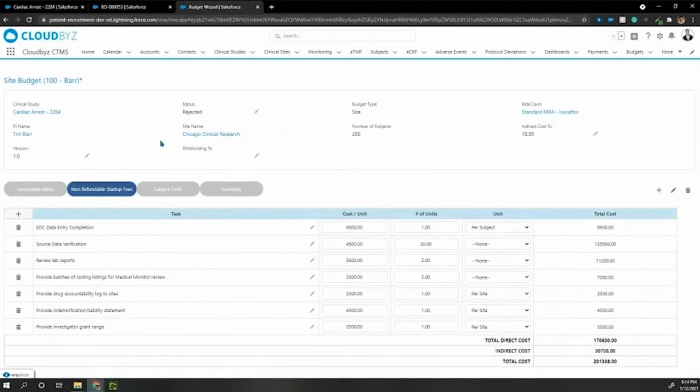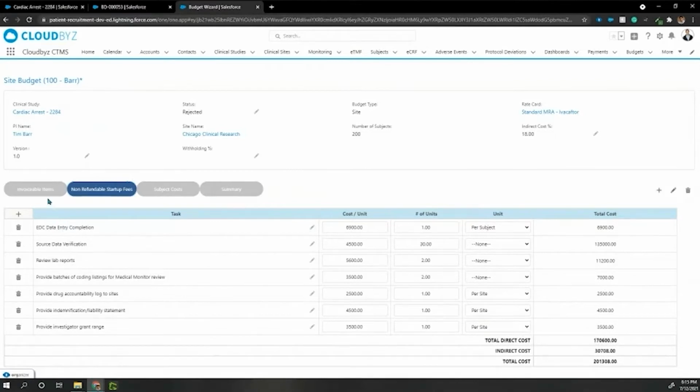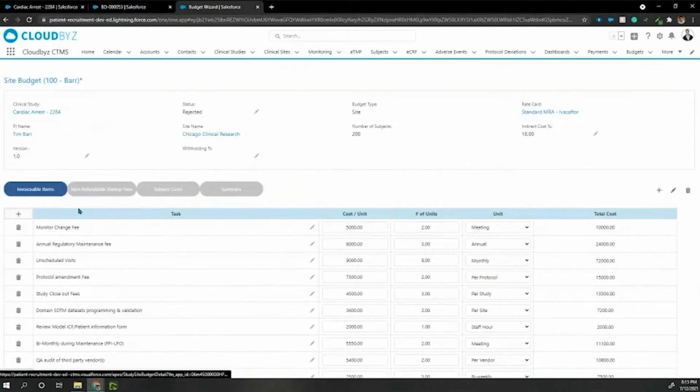Underneath all of the expense buckets, such as invoiceable items, non-refundable startup fees, and subject costs, you can see the tasks that live beneath these expense buckets. For example, under invoiceable items, I see these relevant tasks or line items.